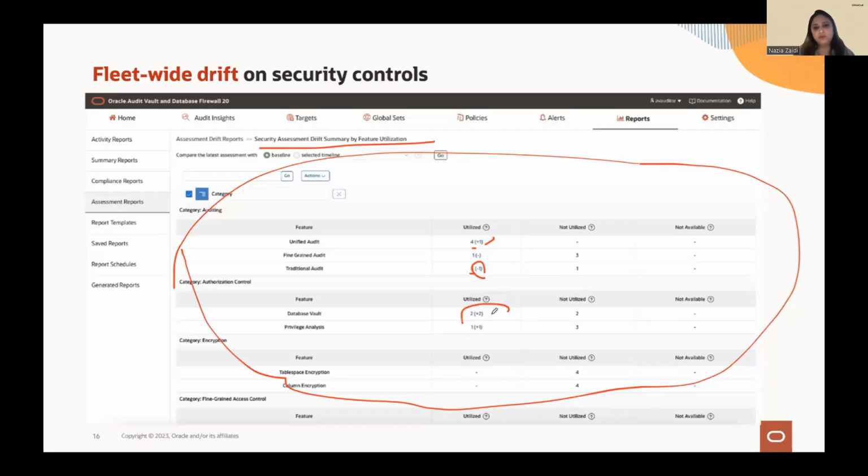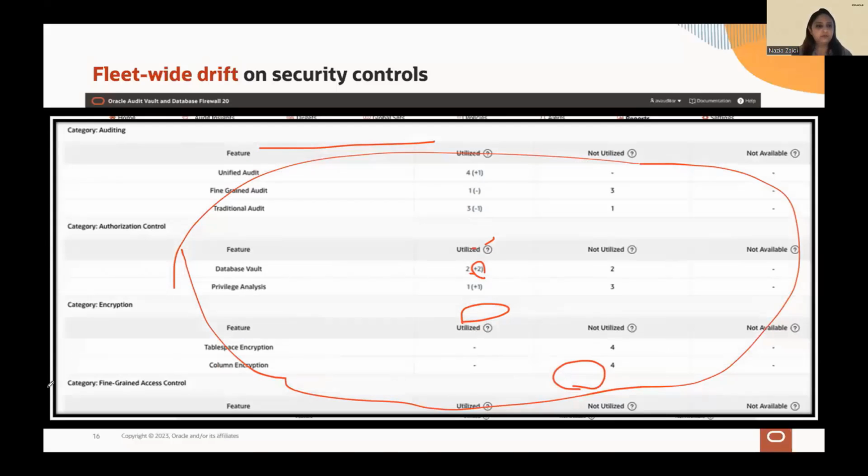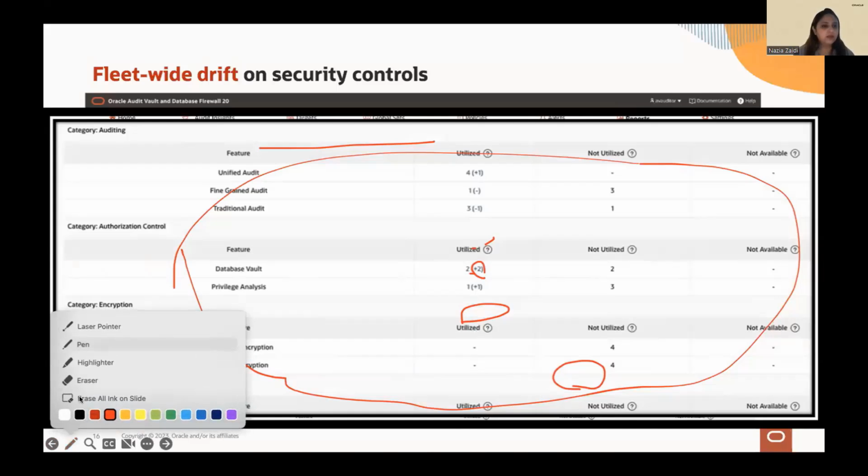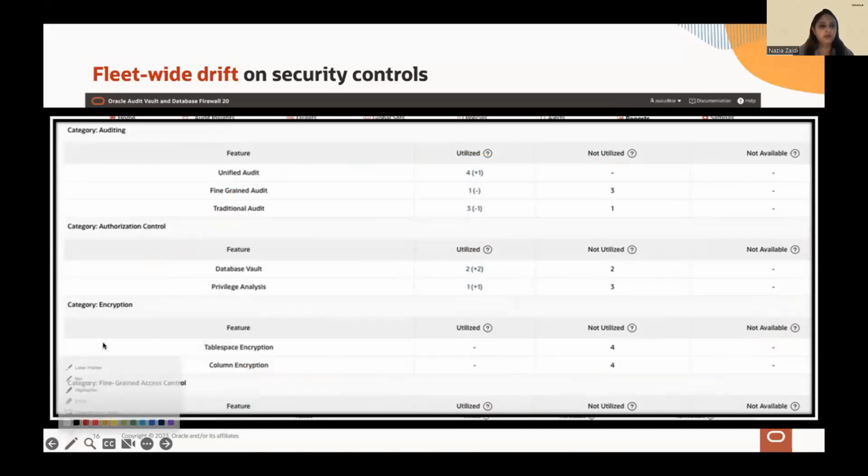Similarly, you might be doing database vault or privileged user control only for 2 targets, but now you have 2 more targets attached to it. Or rather, earlier you were not doing it for anything, but now you have +2, so you have new targets. And same with privilege analysis, tablespace encryption, column encryption, etc. Right? So here, for example, I have registered 4 targets, so it's giving me utilization for 4 targets. So this gives you a very quick view of it. I really like this report, and I feel that customers, you will have a really good advantage from that report. So okay, this was more zoomed in.